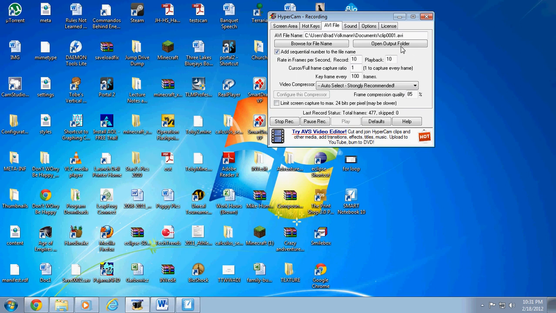This button allows you to open the folder right away that your videos are saved in, so it's not really that big of a deal if you're in the HyperCam program. You can change the frame rate. Obviously, the higher the frame rate is, the smoother your video will be. Of course, also the larger it will be. So there's a balance between how pretty everything looks and how big of a video you want to have and how much memory and storage you have.